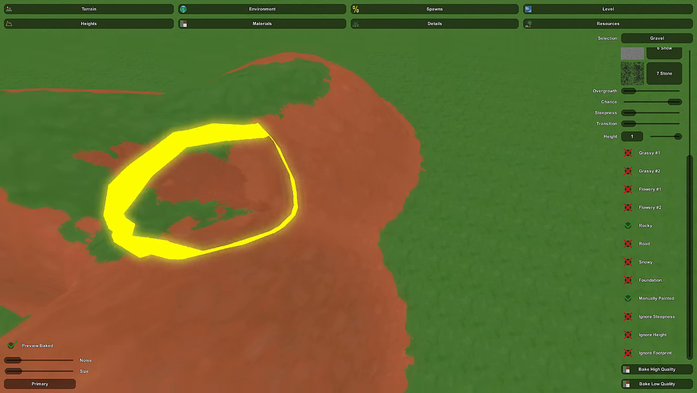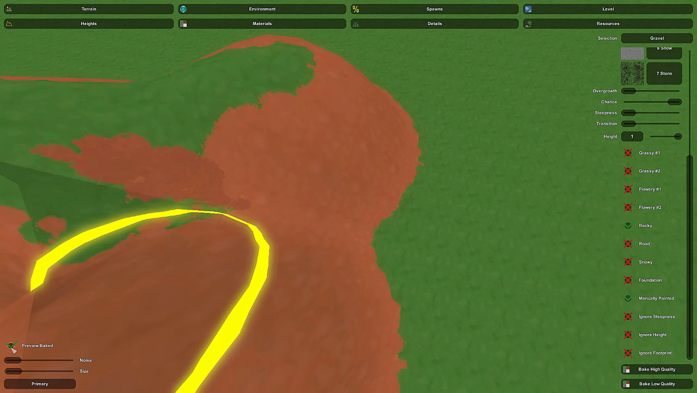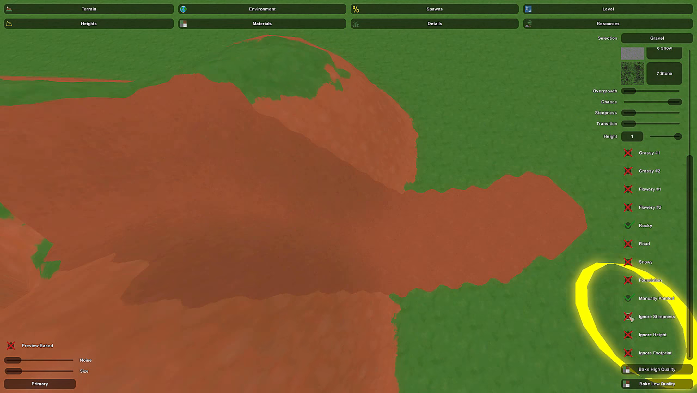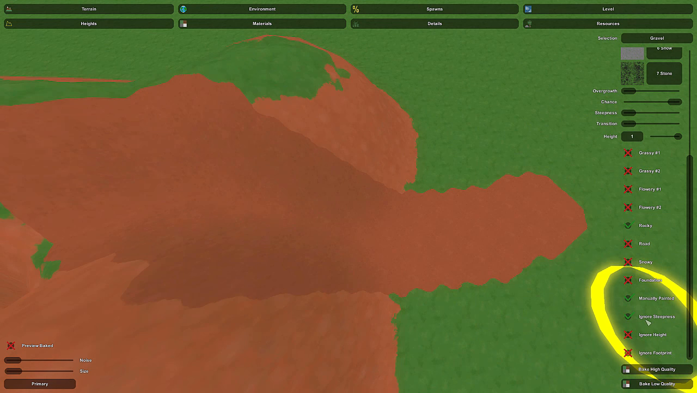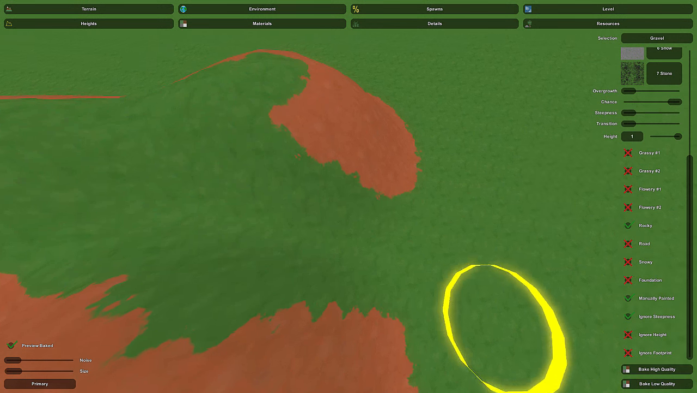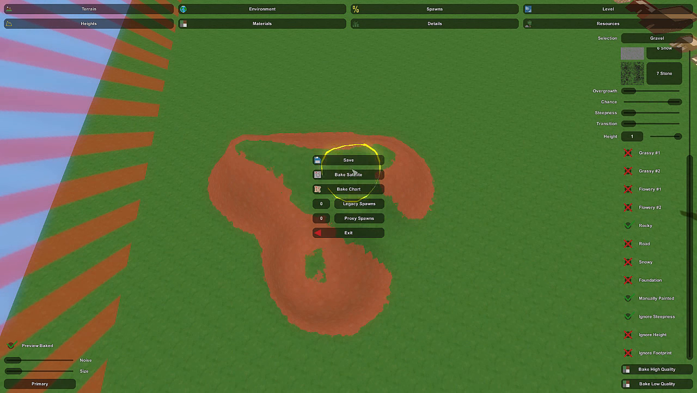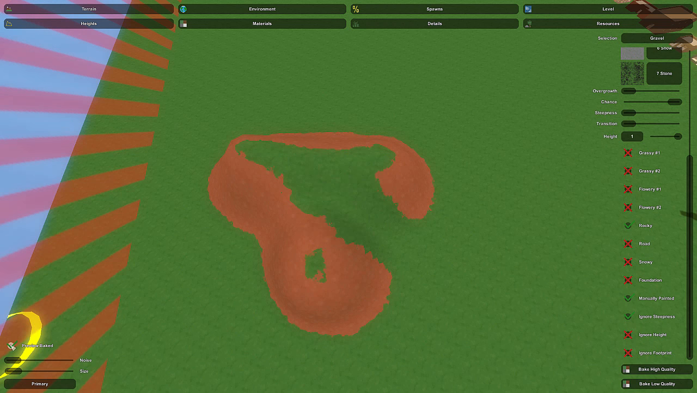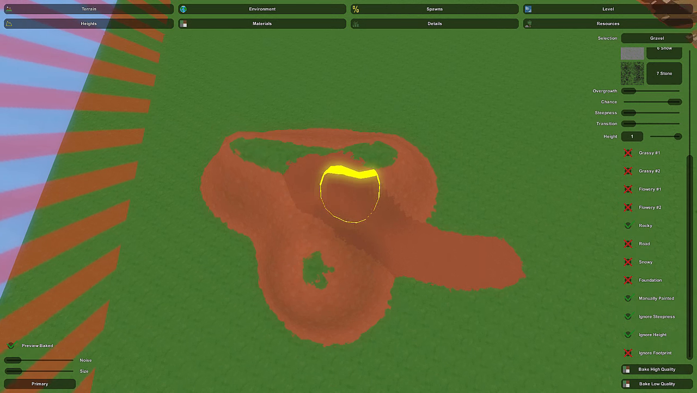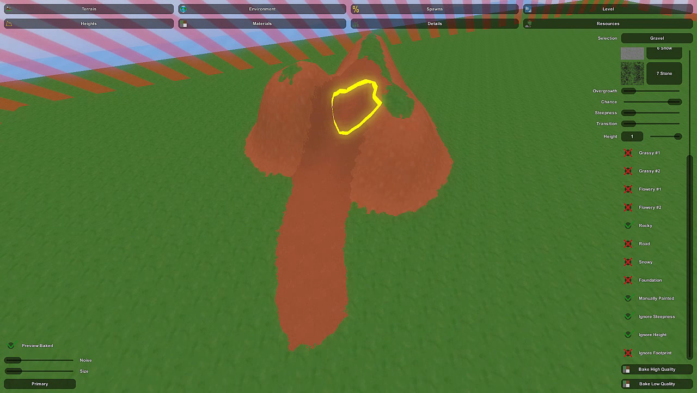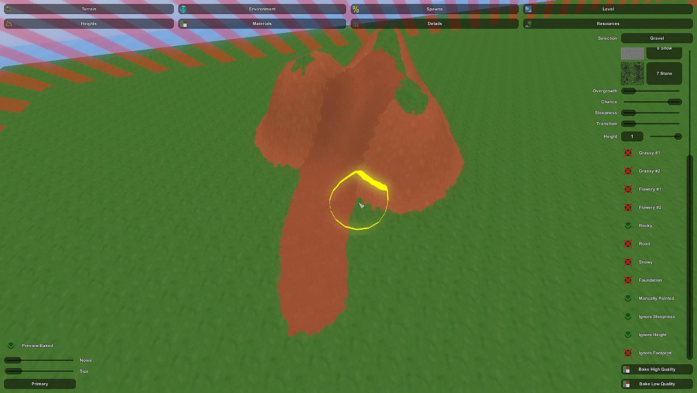But the reason it disappeared through this area is because we have ignore steepness checked. Now if we check ignore steepness and bake, we should have a change here. And as you guys can see, we now have grass instead of gravel. Now this is still a little confusing, so let's go back to preview baked. And now let's press ignore height. Now let's bake, and there we go. We have our pathway.